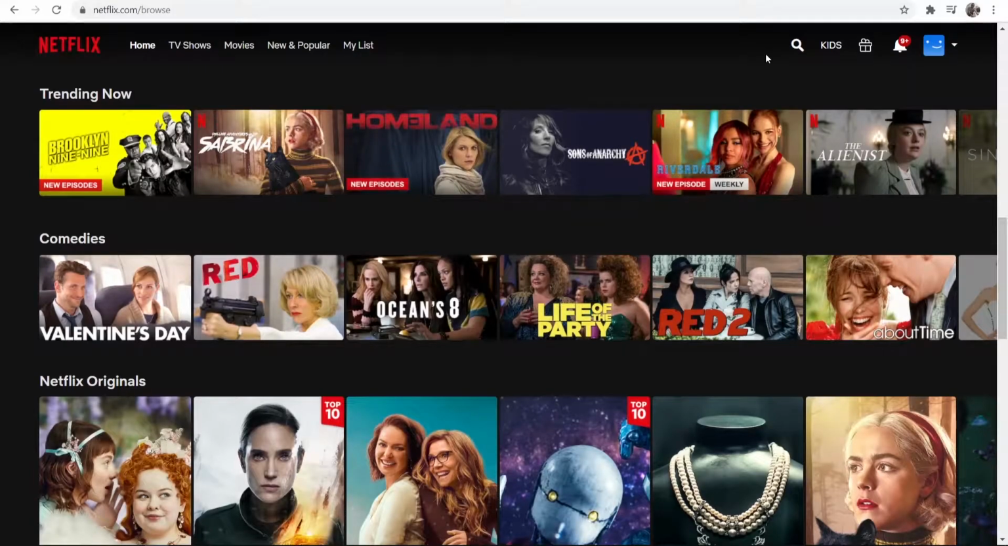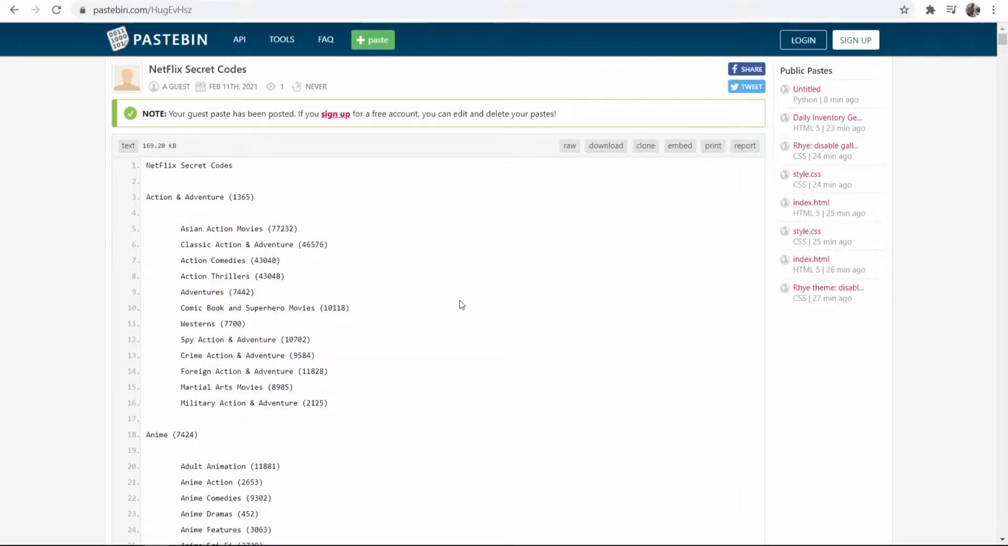In this video, I'm going to show you how you can access Netflix's secret menu so you can get access to more TV shows and more movies in a specific category. Netflix has a bunch of different secret codes which you can use to search for movies and TV shows in specific categories. I'm going to link them in the description below, but I'm just going to show you how you can use them now.